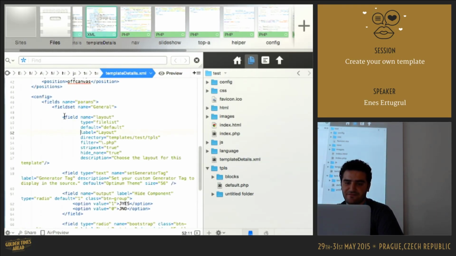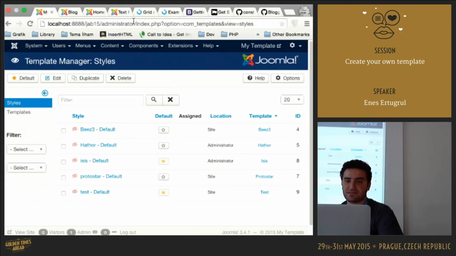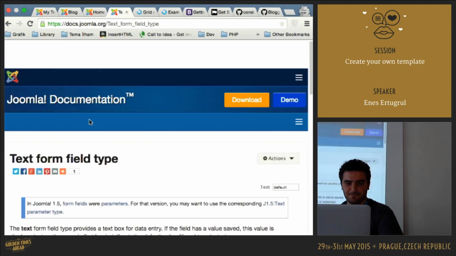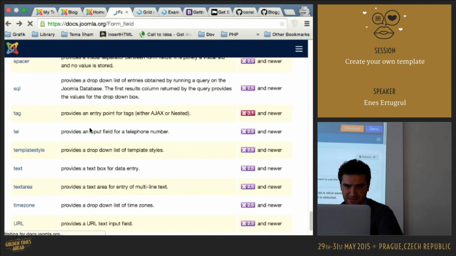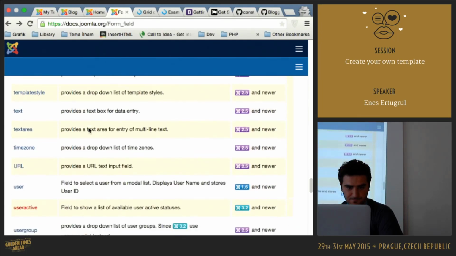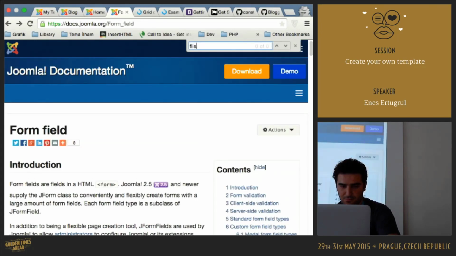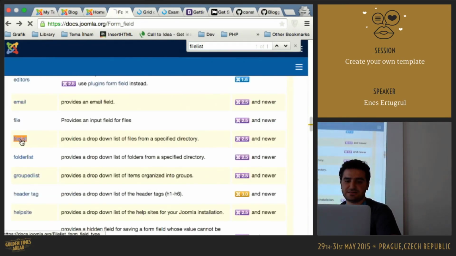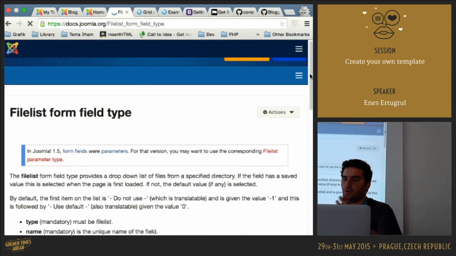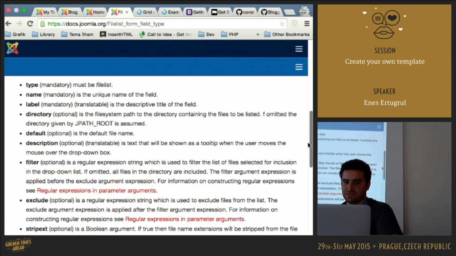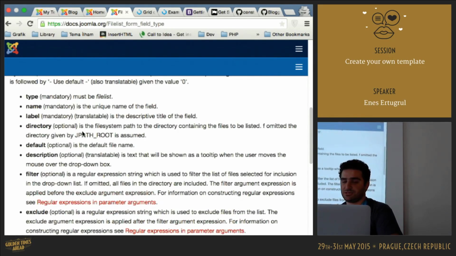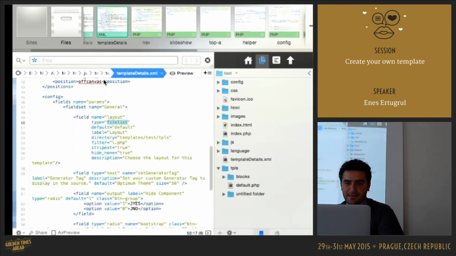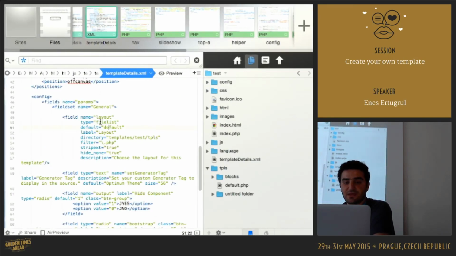Here I have a field. Its type is file list. You can go to the Joomla documentation again. Yes, here is the file list field. You can see all attributes, all options available here: type, name, label, directory, etc. And here is my field.